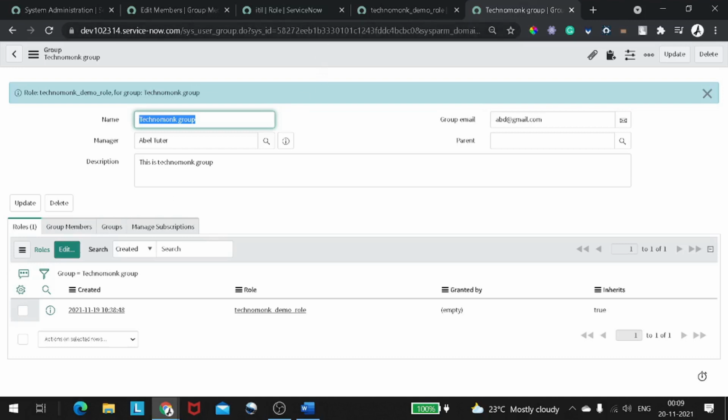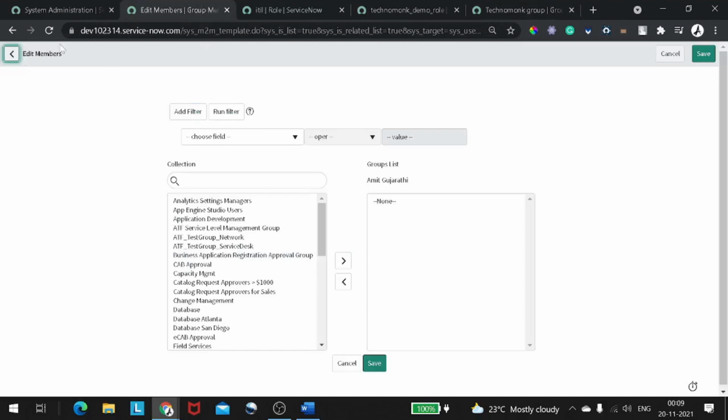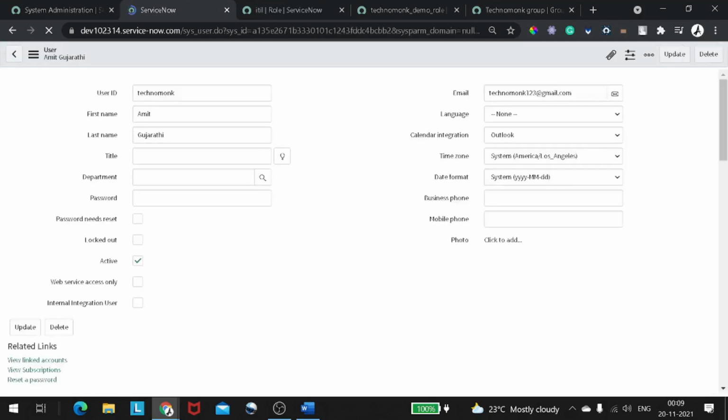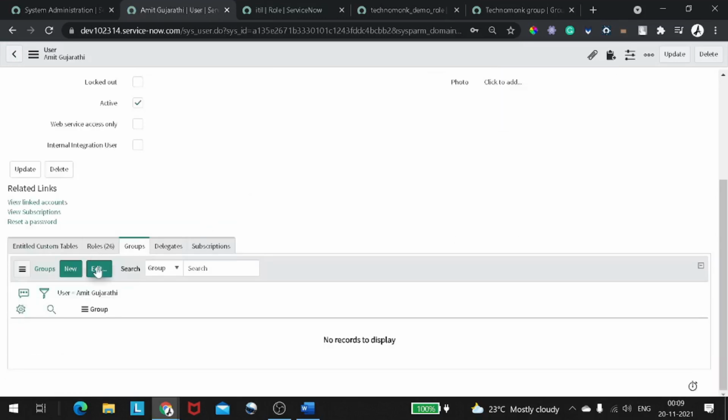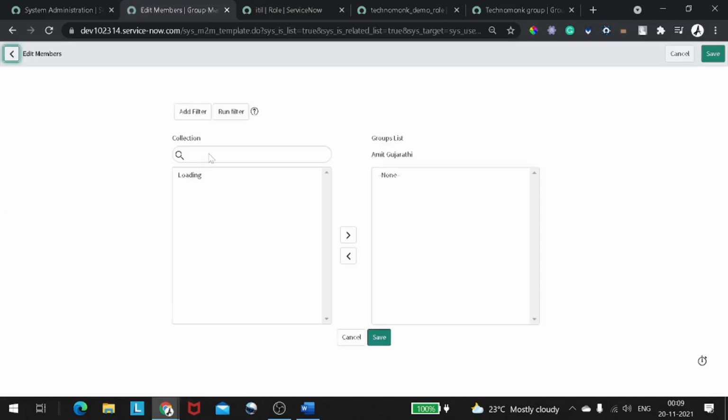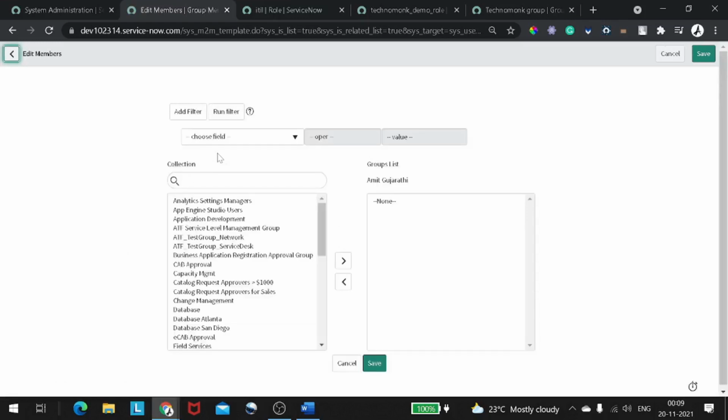So we'll go back to the user profile, and instead of assigning that particular role to this user, we'll assign that group. So we'll go to new and we will assign that particular group.